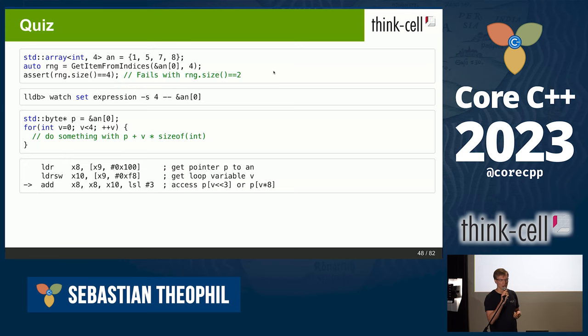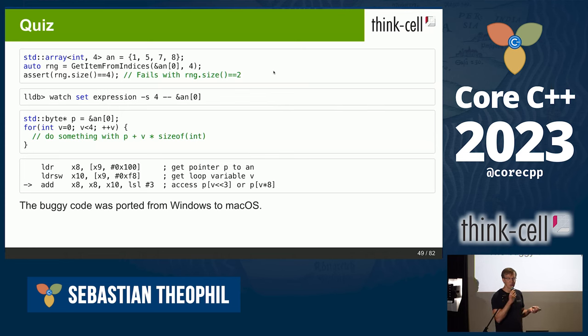That also explains why I get 2 elements back and not 4. And seeing that, I could not only write a good bug report, I could also know what went wrong on the other end here. Because this piece of code was ported from Windows to macOS. On Windows, long and int have the same size.